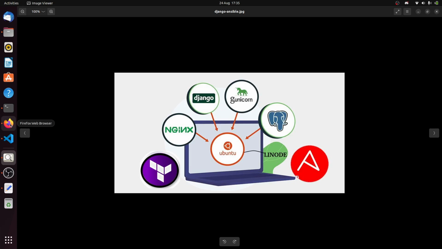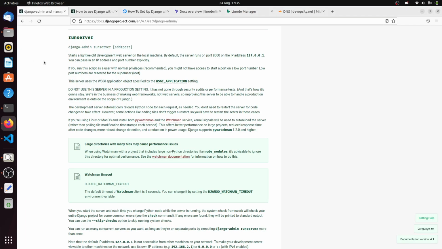Okay. Let's go to the Django official documentation. Remember last time we deployed a Django application, and we used this runserver feature, because Django comes with this feature to run the server. But as you can see in the official documentation, they say do not use this server in a production setting. Meaning in the real world we don't use runserver.